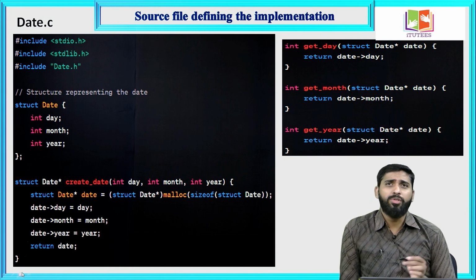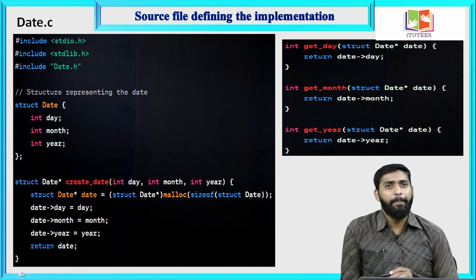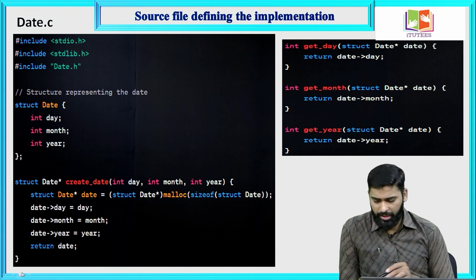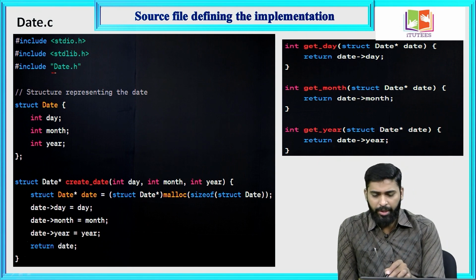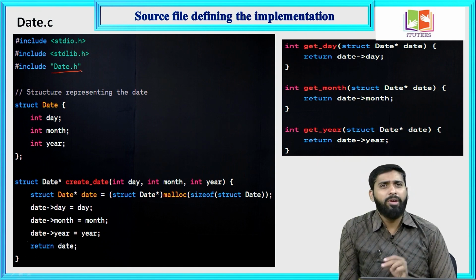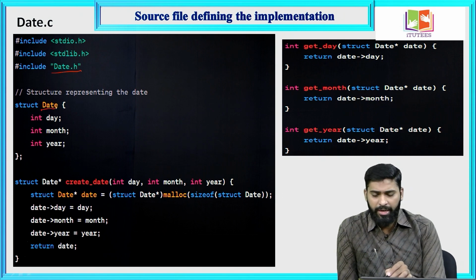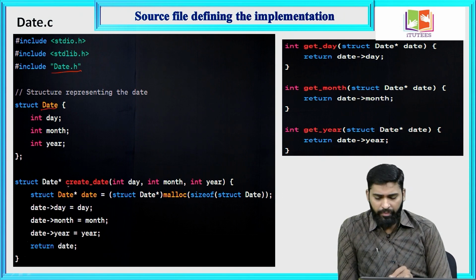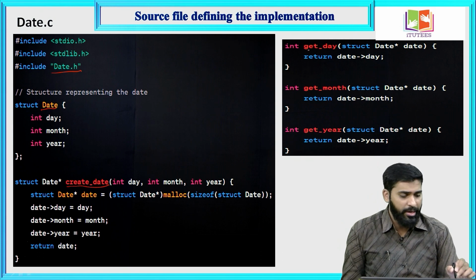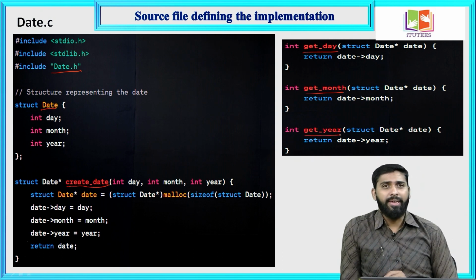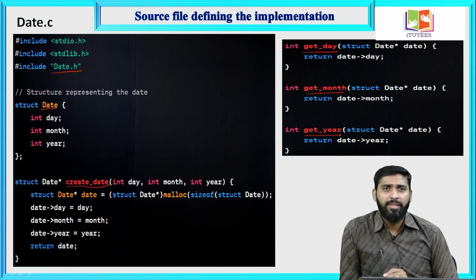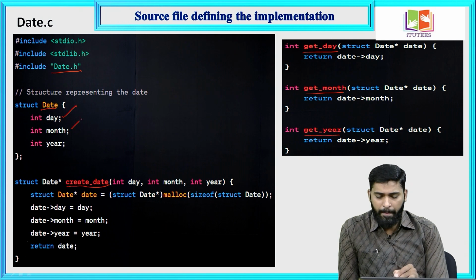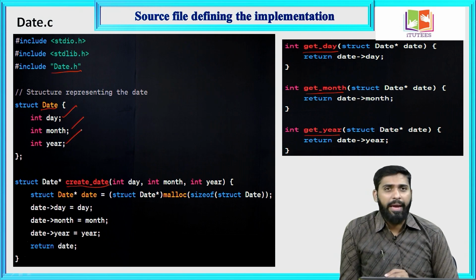Now this is the source file defining the implementation. In this we include the date.h. This date.h contains date as a structure and there are different functions: create date, get day, get month and get year. The struct date contains three parts: day, month, year, all integers.